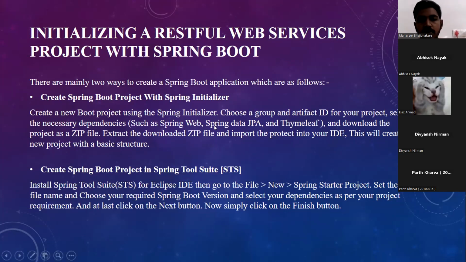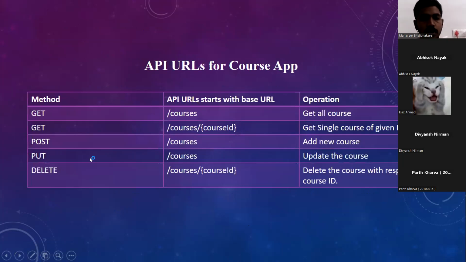In the first one, we go to the Spring Initializer site, where we can add the necessary dependencies and make a zip file, and this zip file can be extracted in the IDE we want to use. And in STS, we can create the Spring Starter project directly by clicking File, New, and then Spring Starter project, and we can change the name and choose the required Spring versions and dependencies.